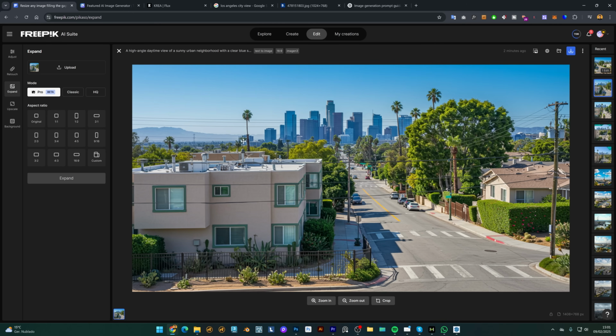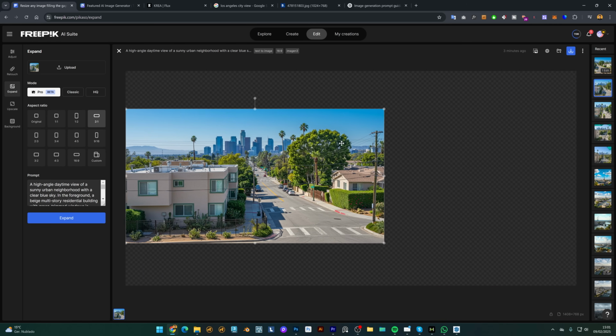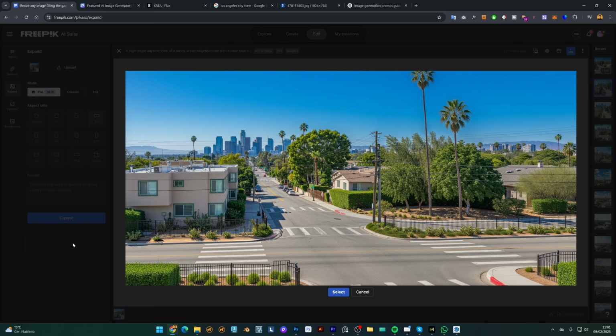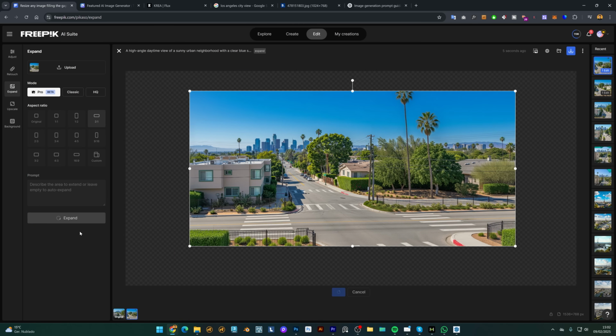Let's fix it. This time, I'll expand without any prompt. This helps the AI generate a more natural looking extension. And now it looks much better. Let's expand once more to get an even larger background.